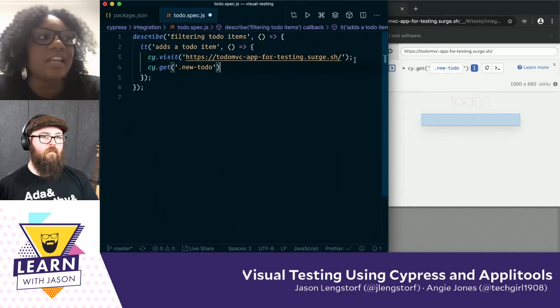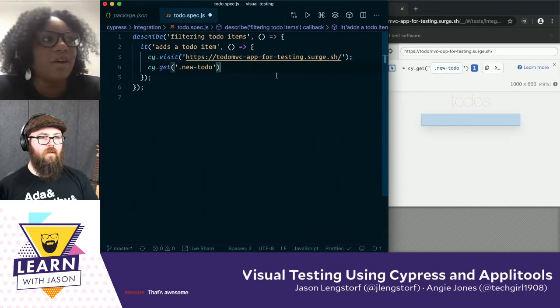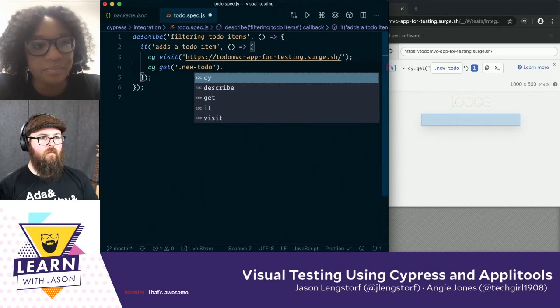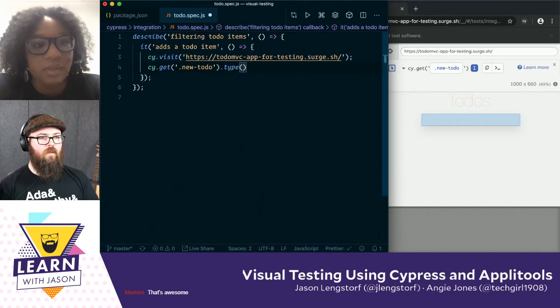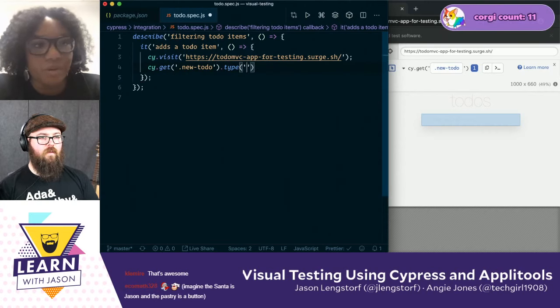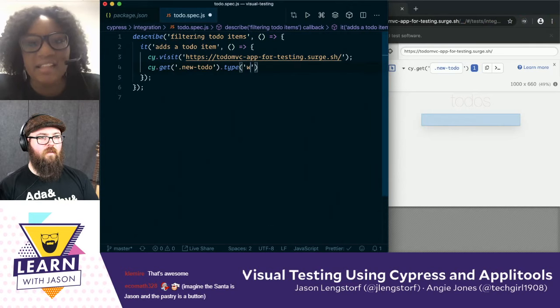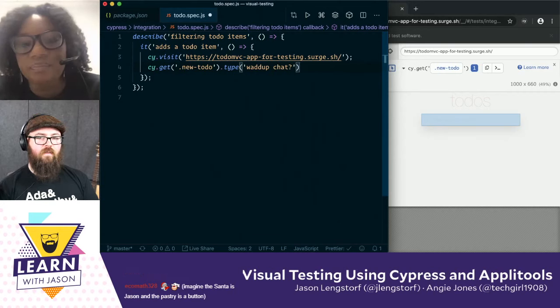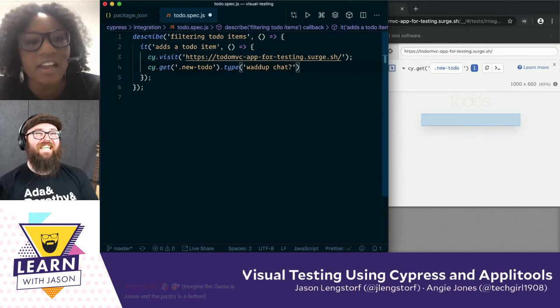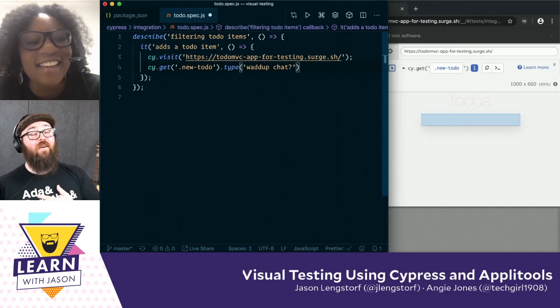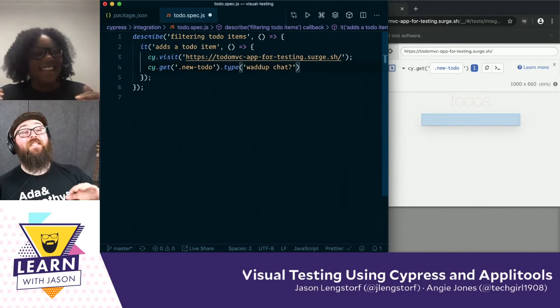Okay, so that's going to give you a handle to the element, and now you want to type inside of it. So you do a dot type, and then give it whatever string you want to put in. So let's add some tasks there. What tasks do we want?